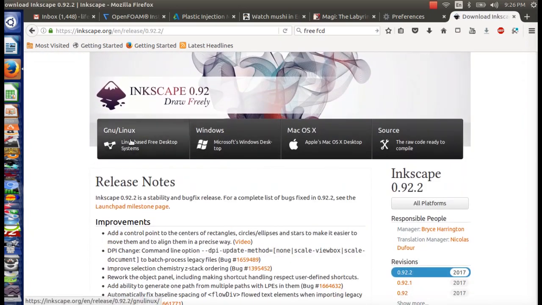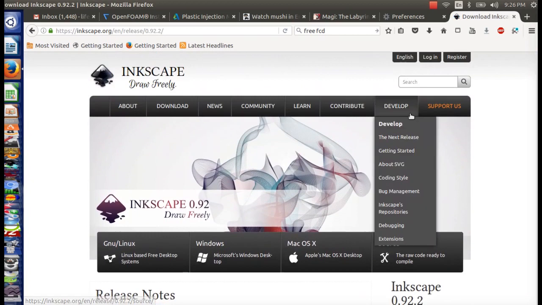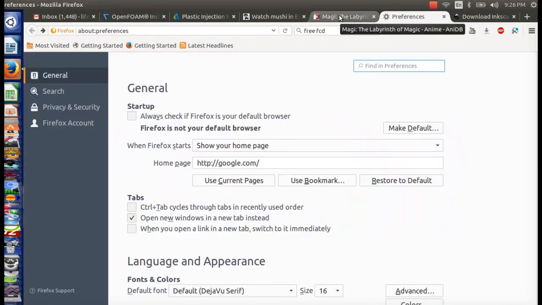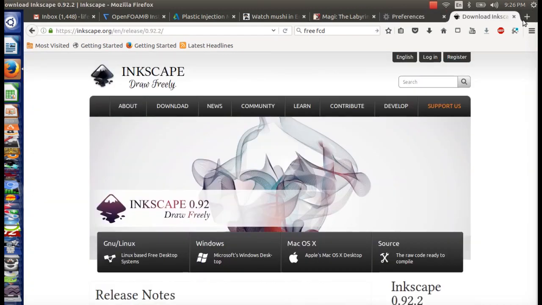let's see. We got Linux, Windows, Macintosh, and you can compile it for any other hardware that you got that is capable of running or computing this kind of graphics. Anyways, so that's where you get it.